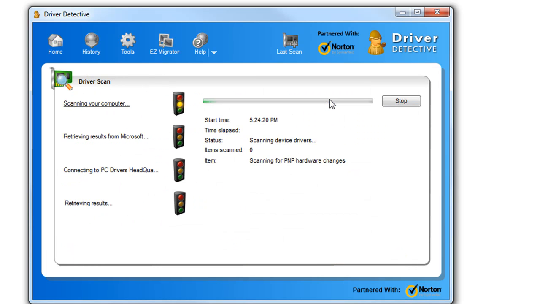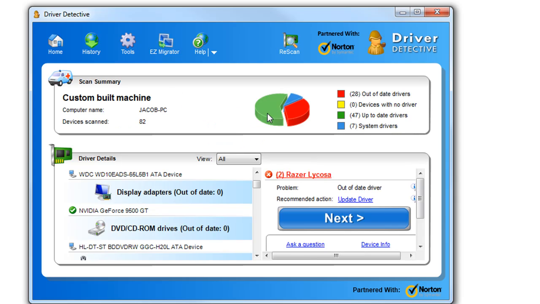So what it's going to do is scan all the drivers on my computer. It's going to find all the latest updated drivers. And this is really simple to use. Can't be any easier, really. Now that it's finished its scan, it's going to say that I have 28 drivers out of date, 0 devices without drivers. And this is really nice, especially on gateway computers.